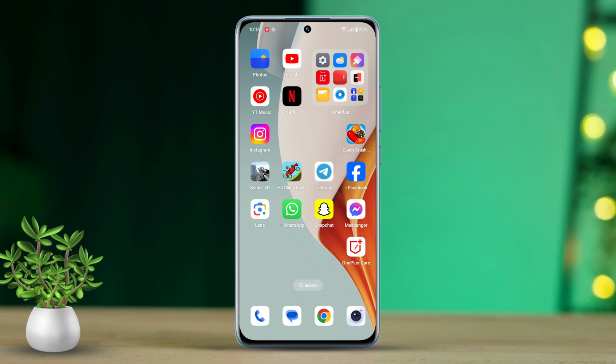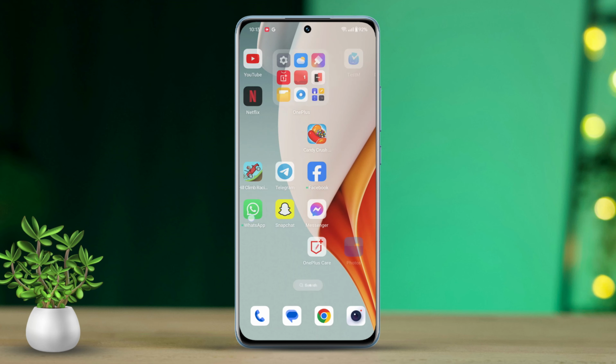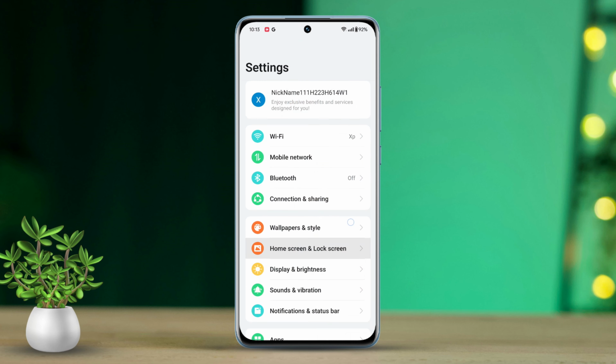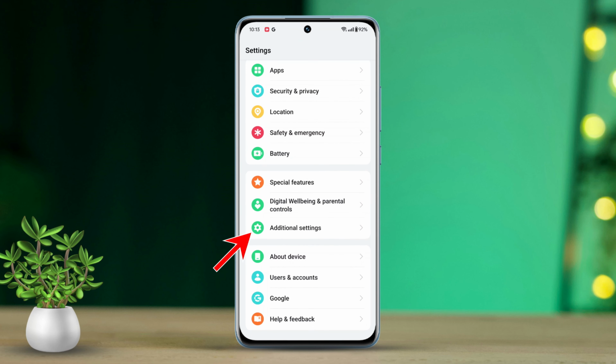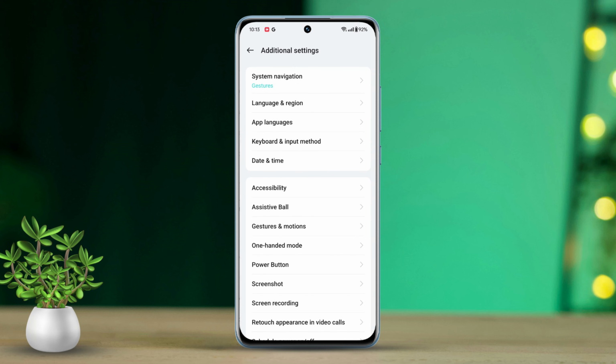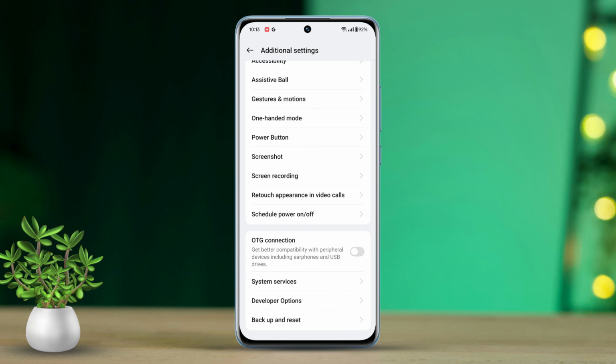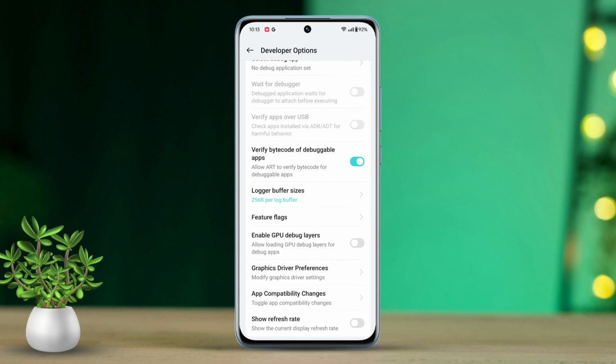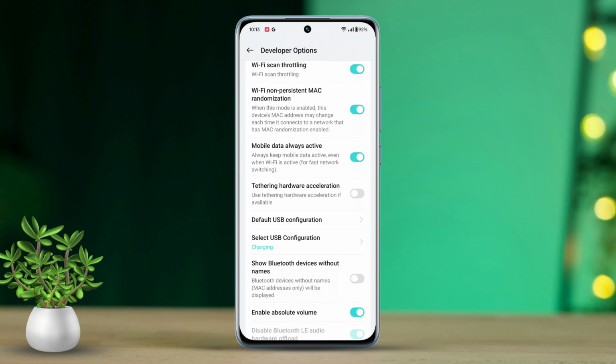Solution 1. Turn off Wi-Fi scan throttling. First, open the settings. Then, scroll down to the bottom. Tap on Additional Settings. Again, scroll down to the bottom. Here, you will find the Developer option. Tap on it. Now, scroll down a bit.